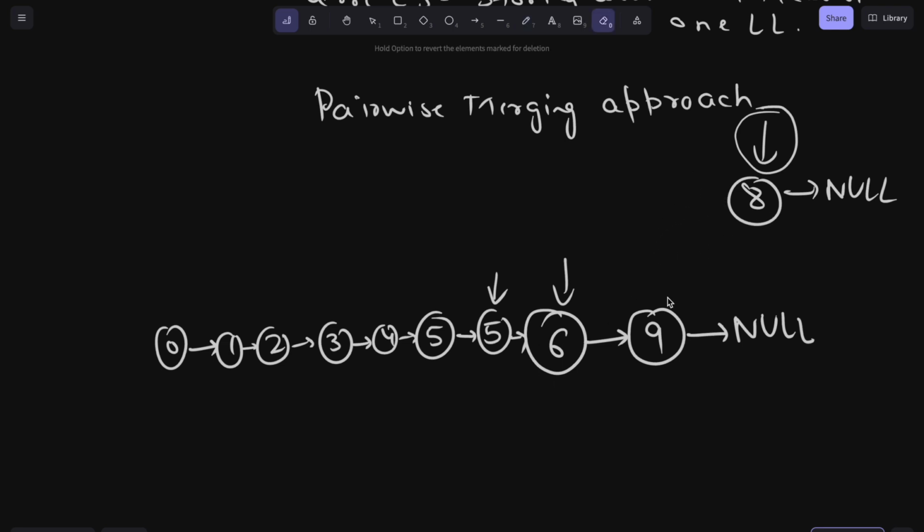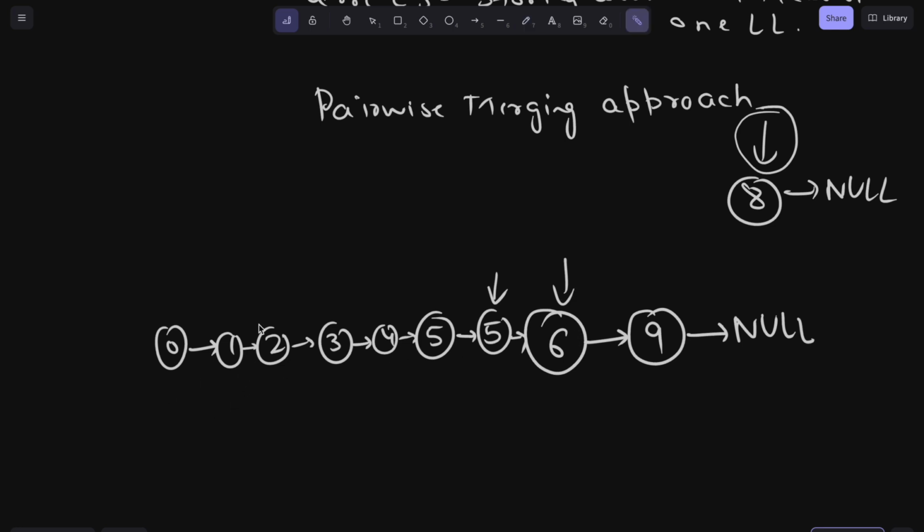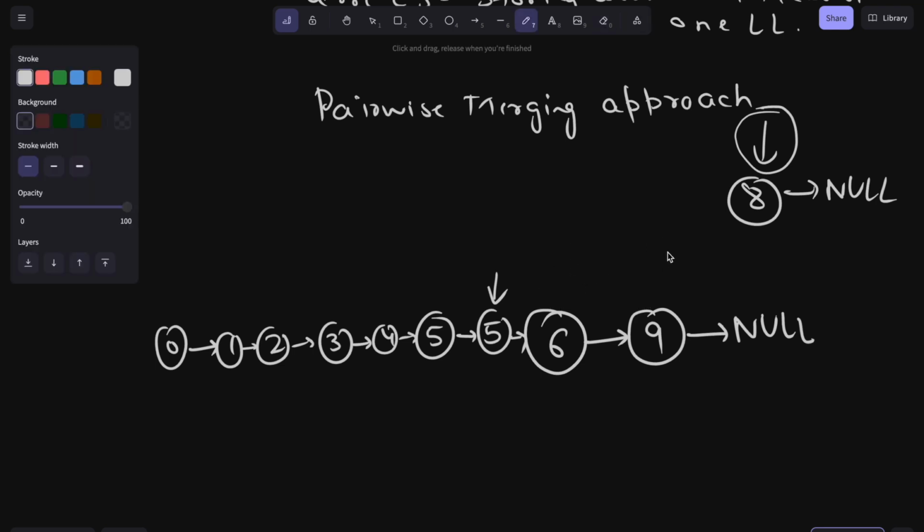Now we can simply remove this arrow also. Now we're gonna compare again with 8 and 6. So like we attached here, our dummy node list is attached here to 6. So the 6 comparison is done. Now we're gonna move ahead this pointer here on 9 and we're gonna compare with 8 again.